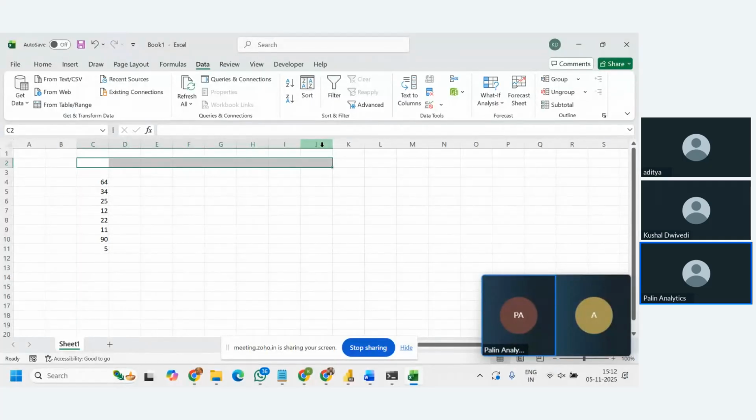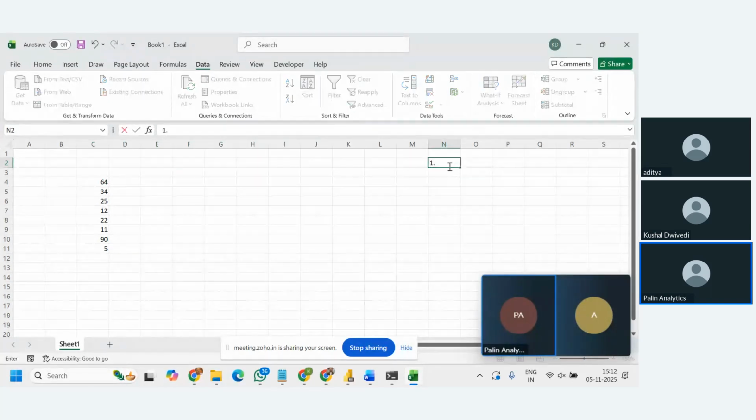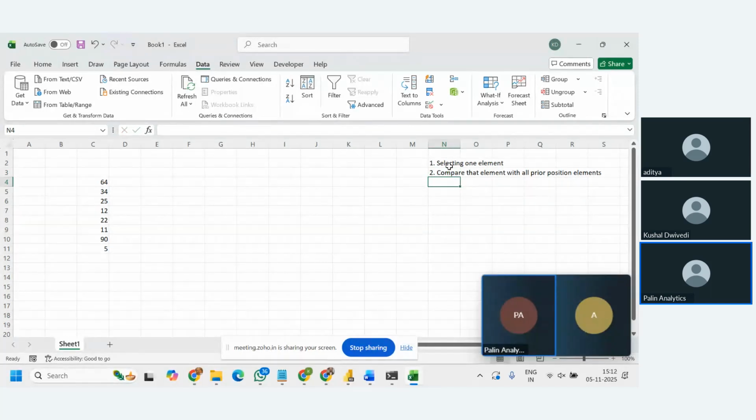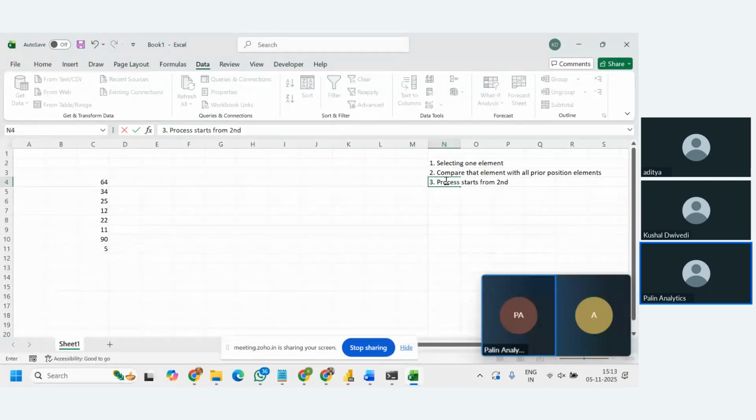So in insertion sort, what we are doing is we are first of all selecting an element. In this process, one is selecting one element, then comparing that element with all prior position elements. So first of all, we'll select one element and compare it with all prior positions. The process starts from the second element.